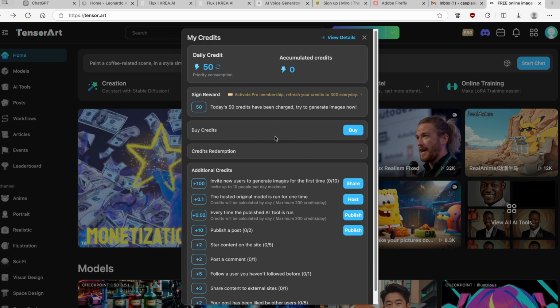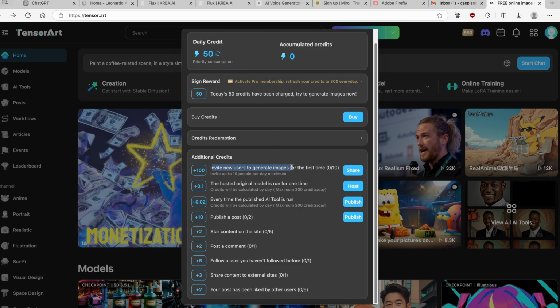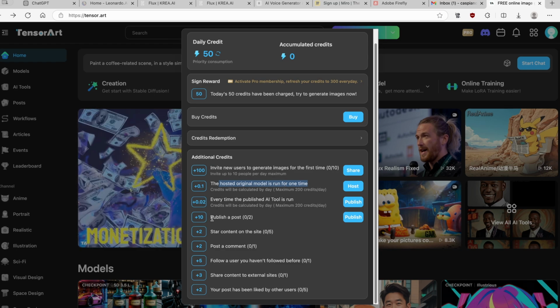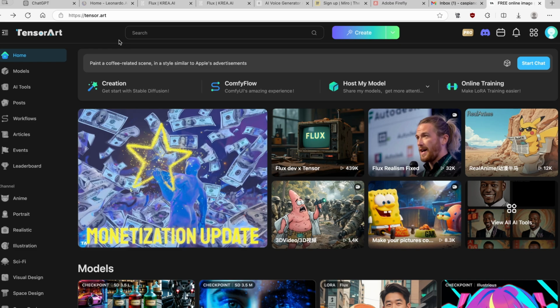However, there are also other alternative options to add credits to your account by, for example, inviting new users to generate images, then hosting an original model that is run one time, every time the published AI tool is run, or the last option, publish a post. So there are many ways you can get some free credits on this platform. Now, let's get straight to the generations.